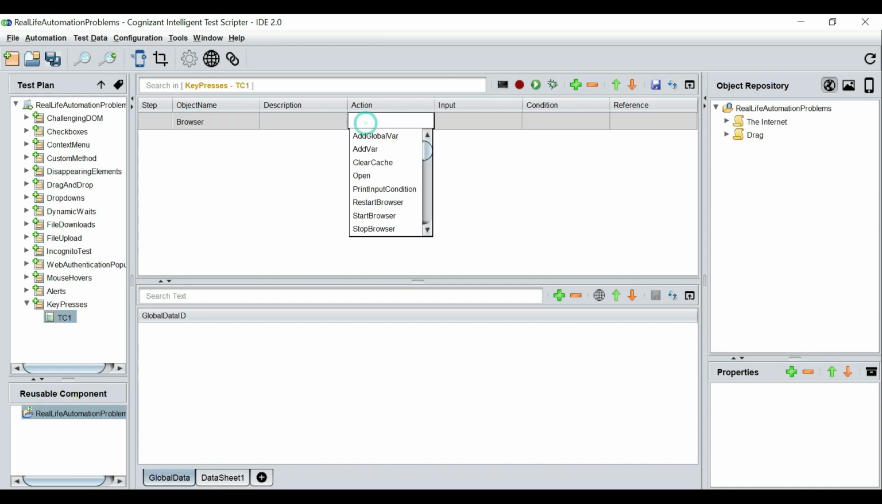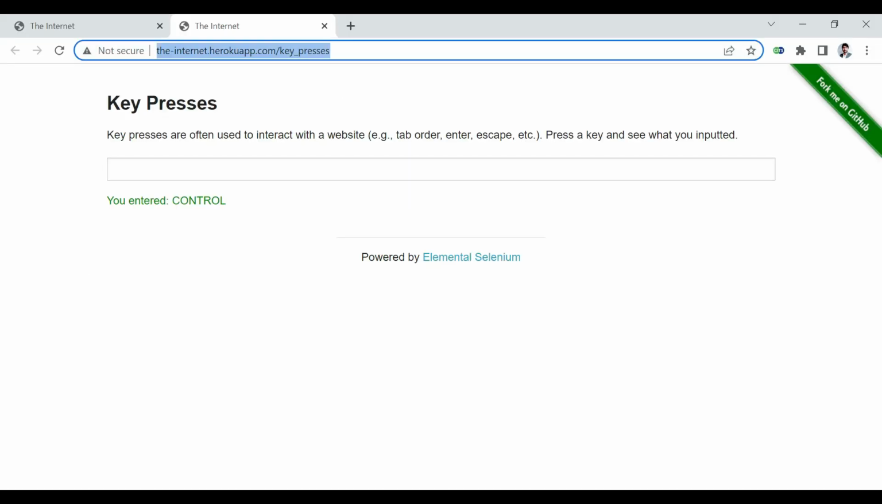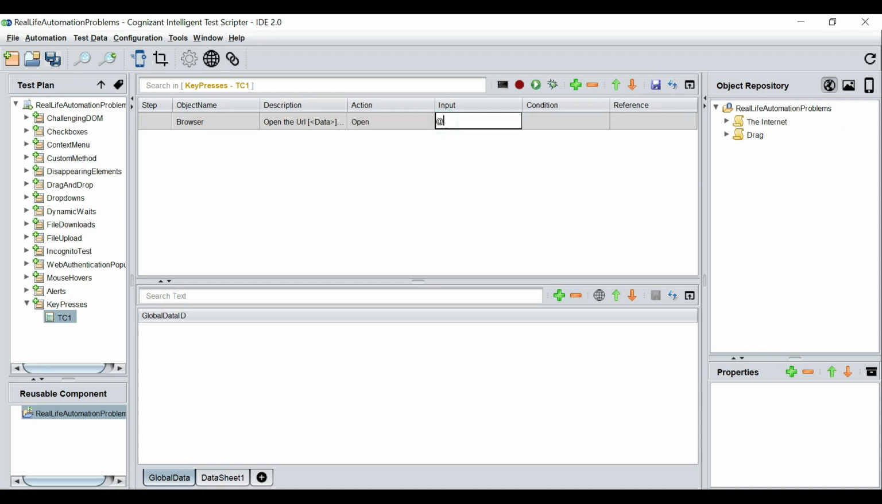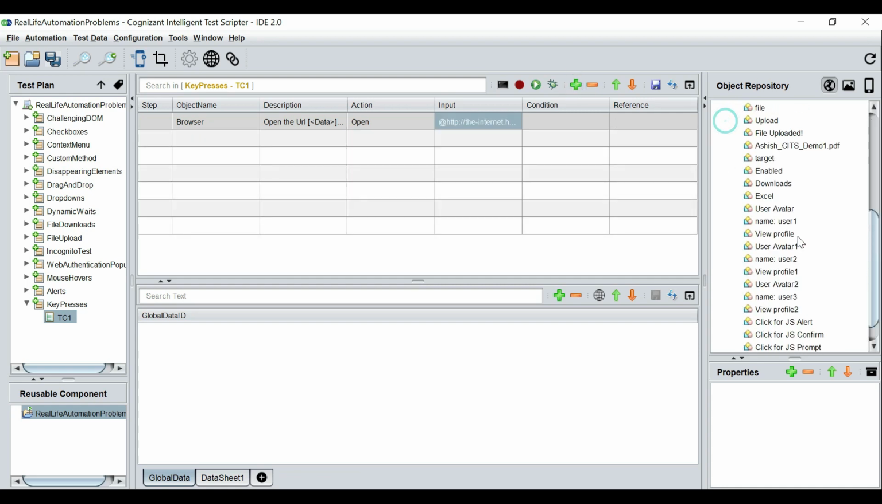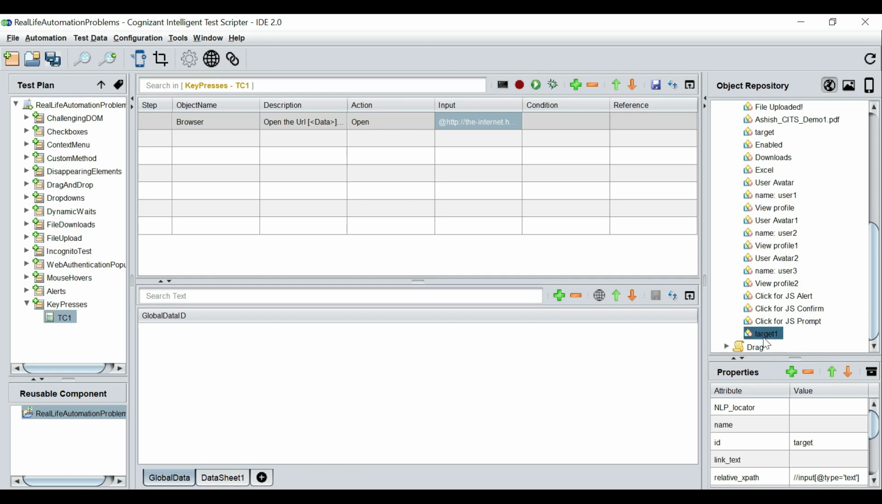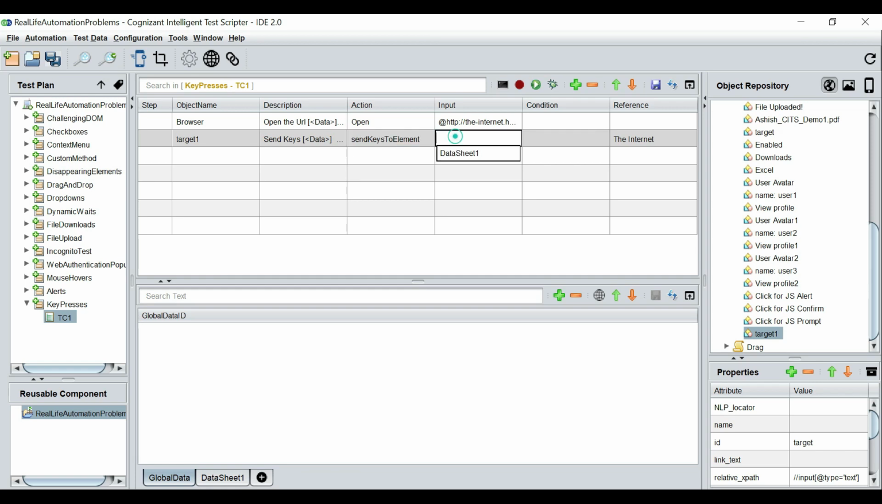Browser, open, and we're going to open this browser. Okay, now we have this target element on which we are going to perform some key presses. To do that in kits, we use the command send keys to element. Okay, and then the actual key name.